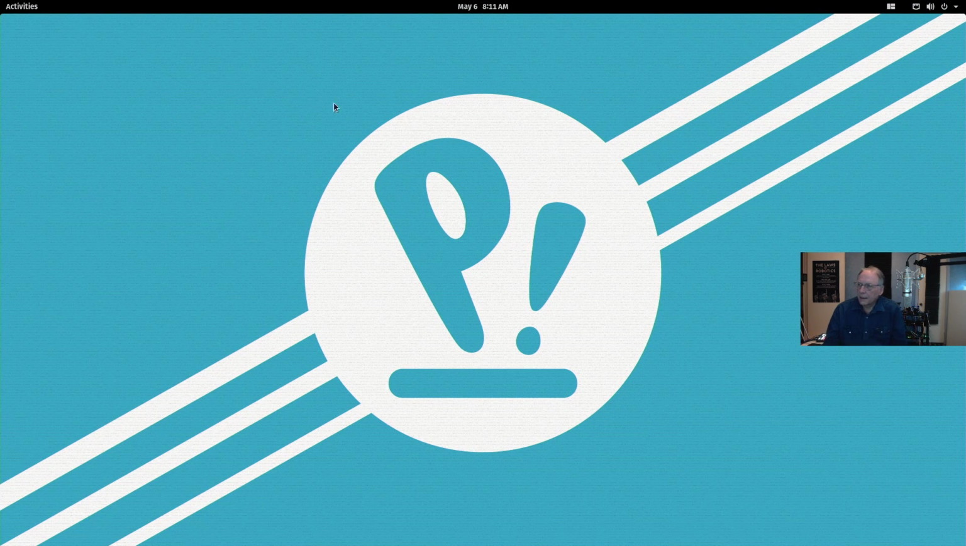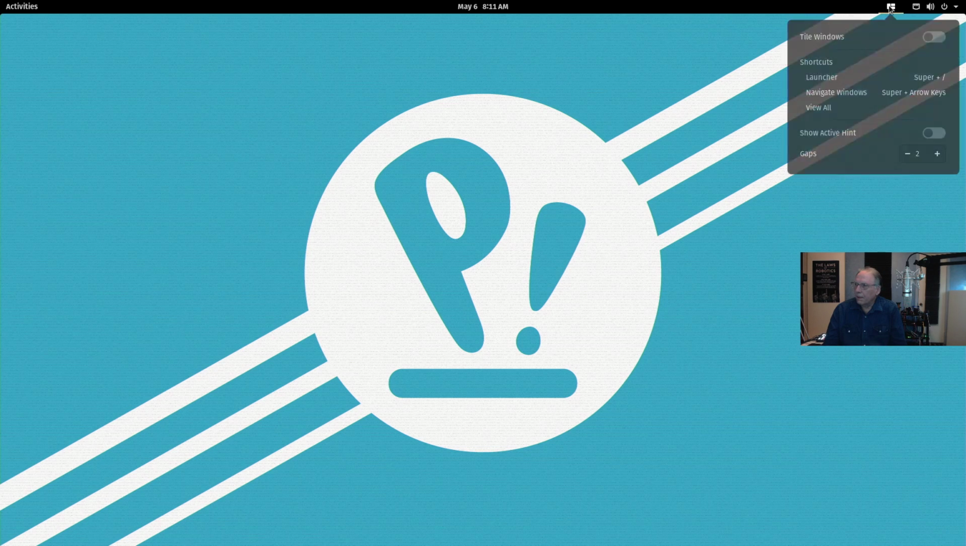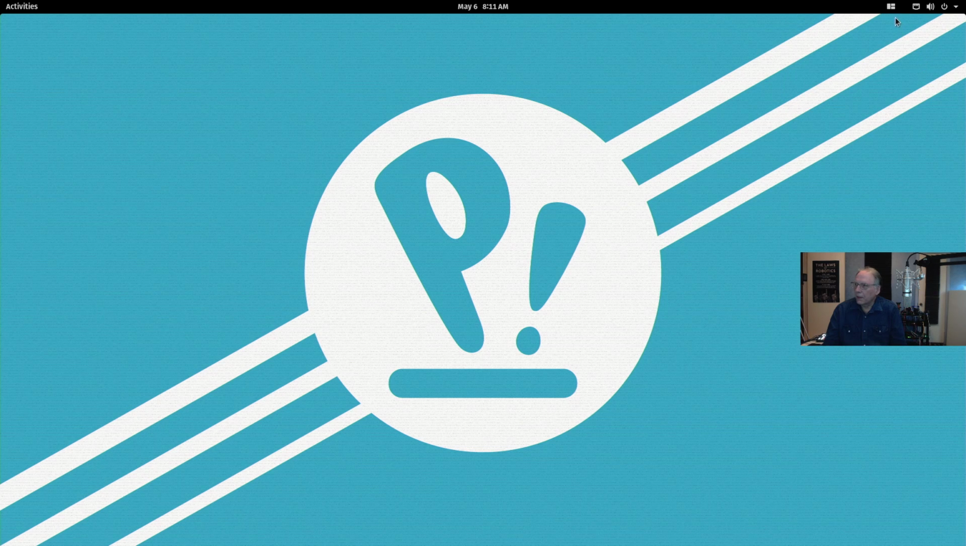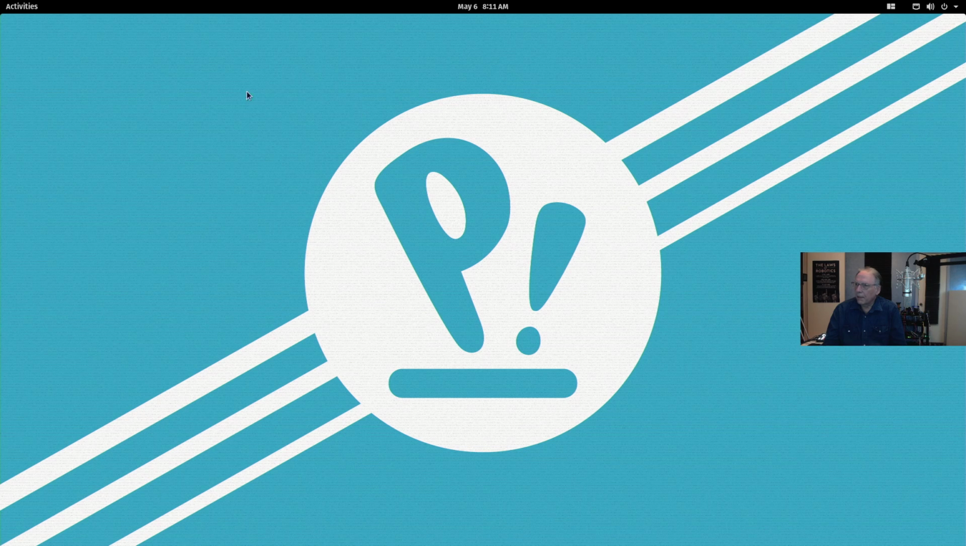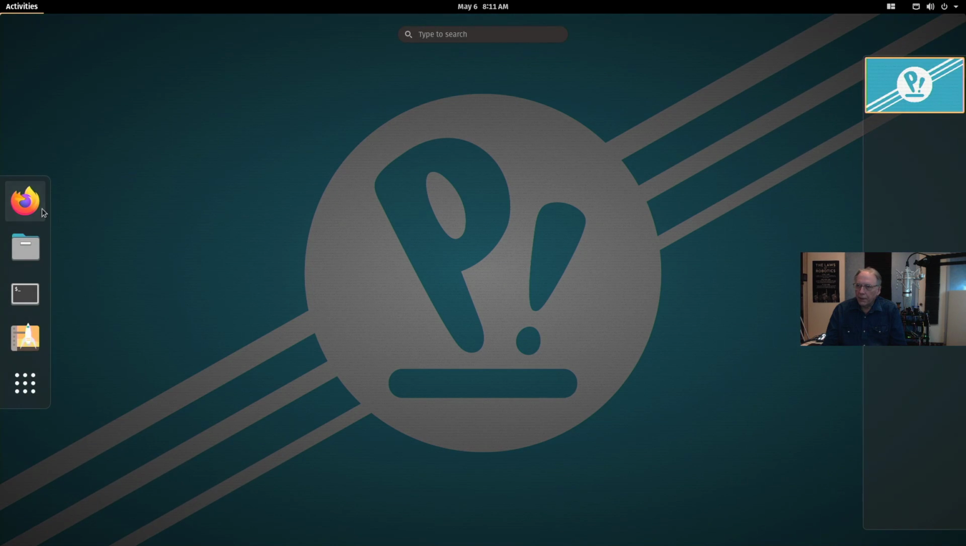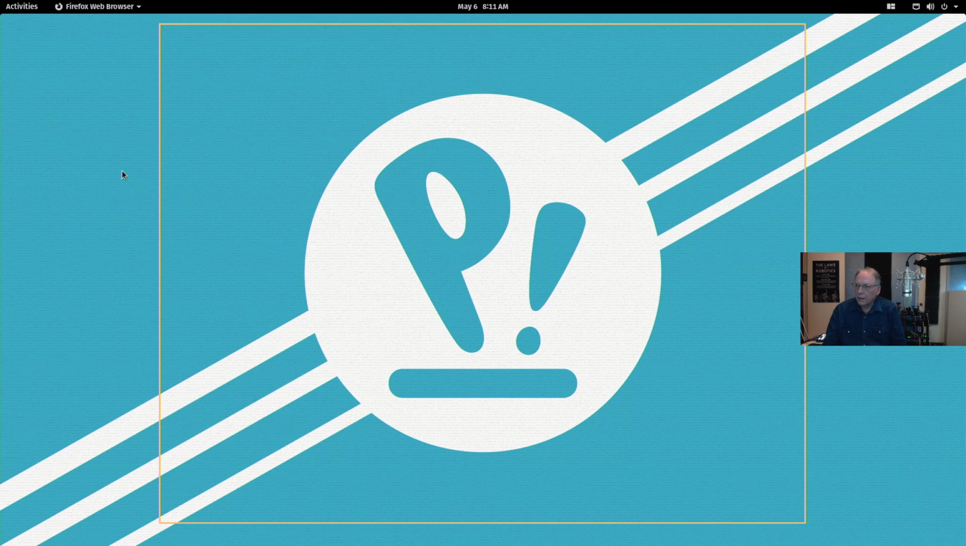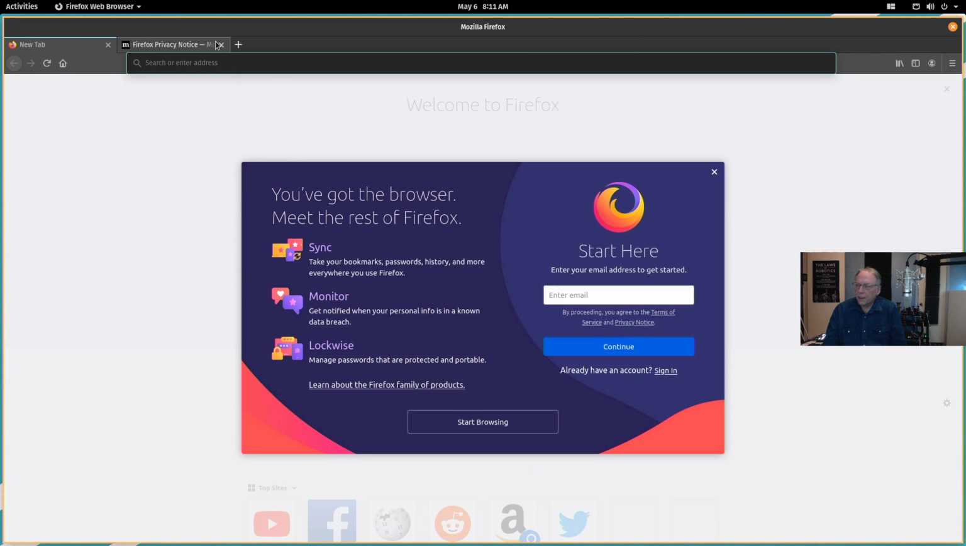Okay, so let's look at a couple of things here. As I understand it, this particular bar right here is what activates the tile window. So you can turn that on or off if you prefer it or don't prefer it. And then I can have it tell me what's going on. So let's open up, oh, I don't know, let's bring up Firefox here. Okay, now this yellow line right here is part of that tile window.